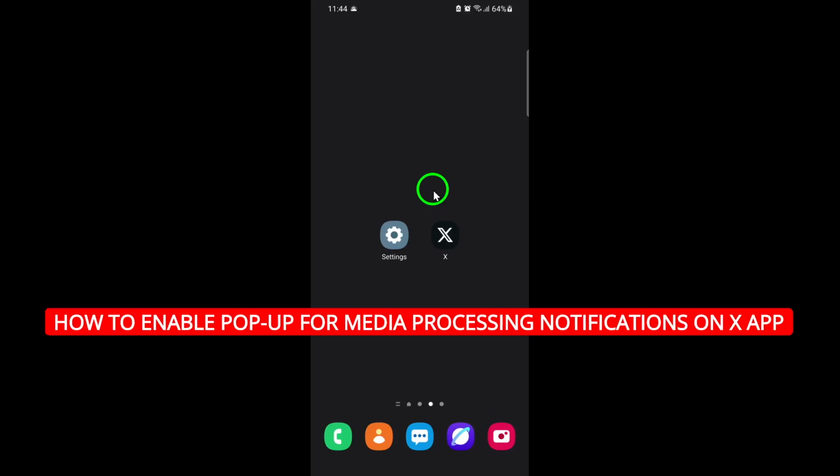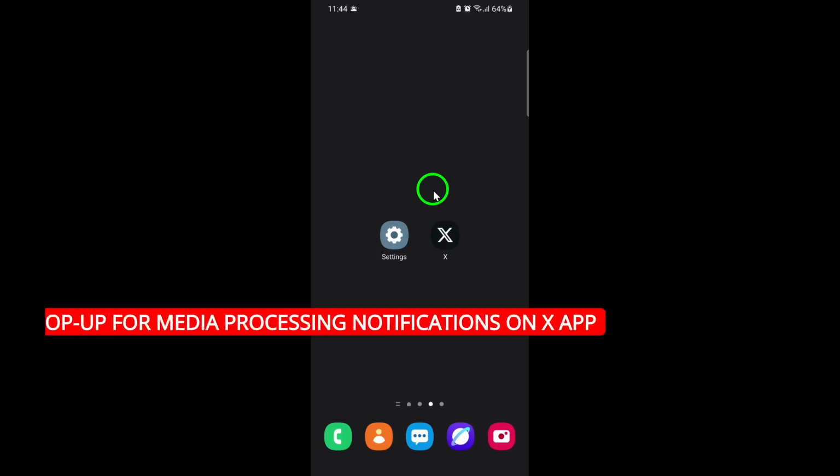Welcome. In this video, we're going to walk through how to enable pop-up notifications for media processing on the X app. If you've ever missed an important notification because it didn't appear front and center, this quick update will help make sure you stay on top of things. Let's dive right into the steps.